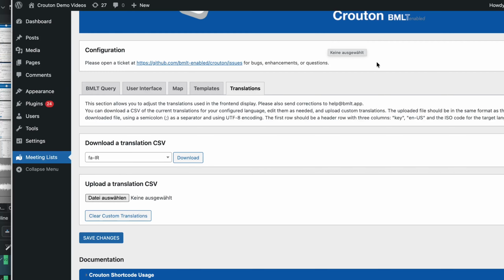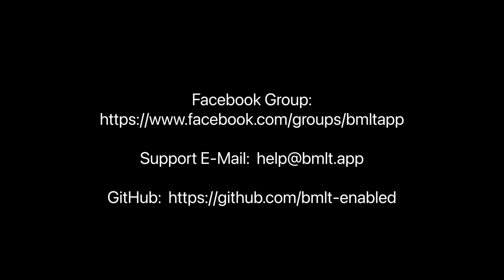Okay, we've now gone through Crouton's configuration page. In the next video, I'll give more details about Crouton's shortcodes, and we'll unlock even more of the power and flexibility that Crouton offers.